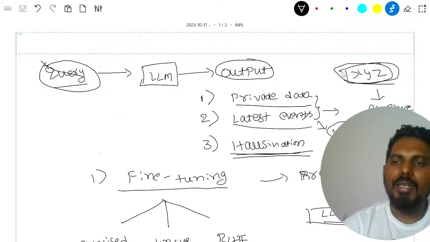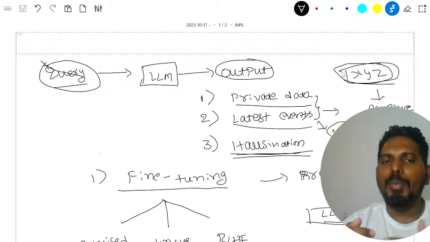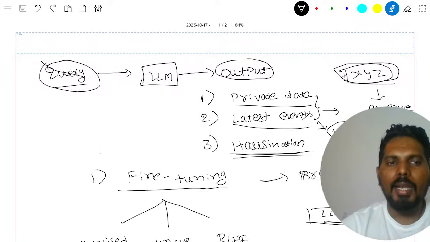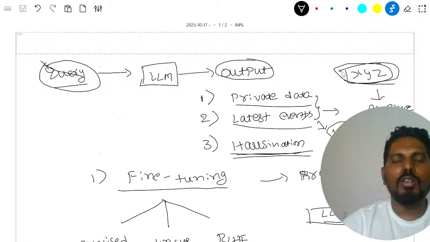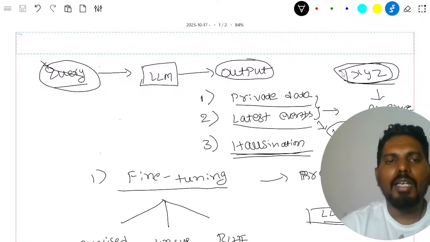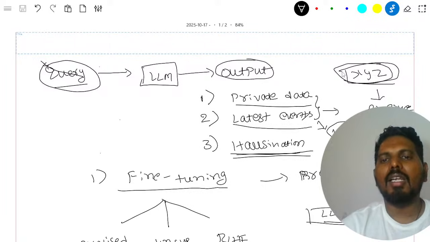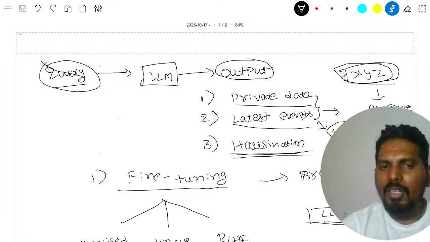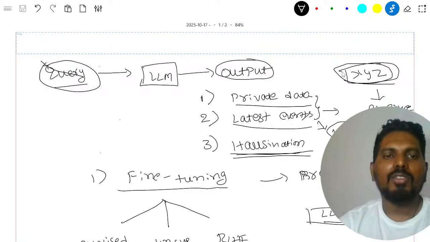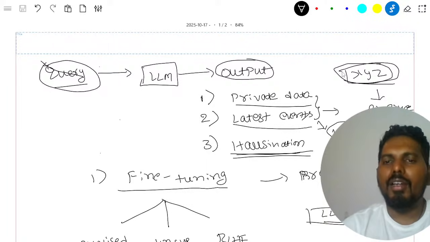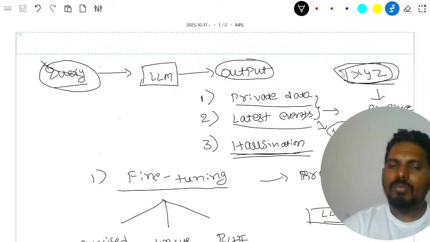So what will happen if you or any XYZ company employee goes to the LLM and asks a question: how many leaves can I avail in a month? Obviously the LLM will fail to answer that question because it isn't aware of your organization's data. So this is problem number one. LLMs will not be aware of your private data.